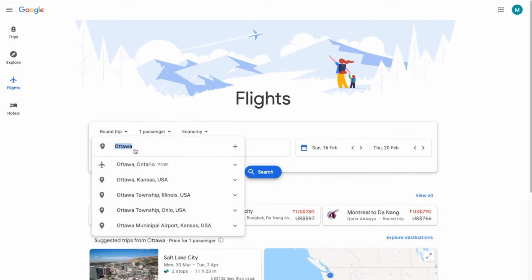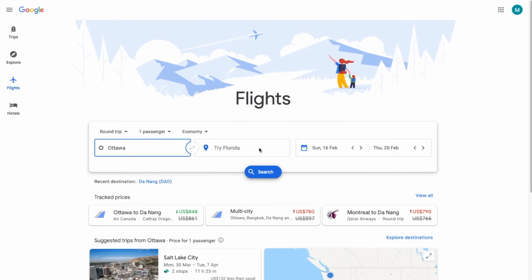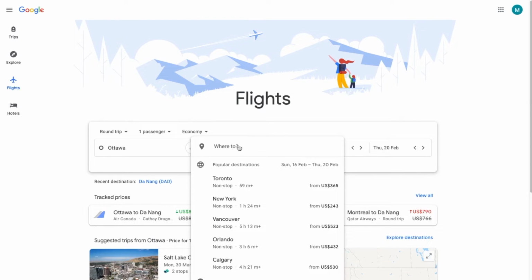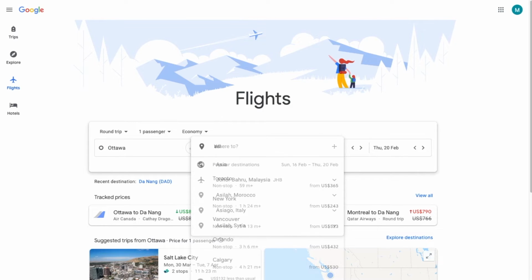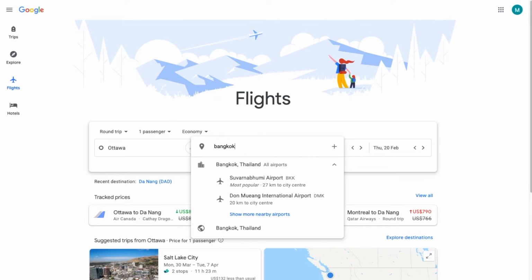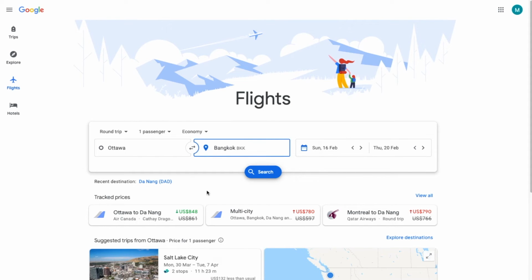When it comes to your departure and then also your destination, you can put in an entire city, an airport, a country, or even a whole region. Something that I particularly love about Google Flights is that you can actually search multiple locations. So you can search up to 6 different departure and 6 different arrival cities.